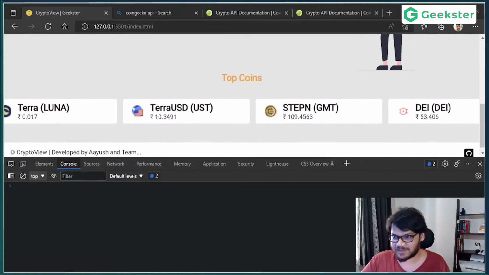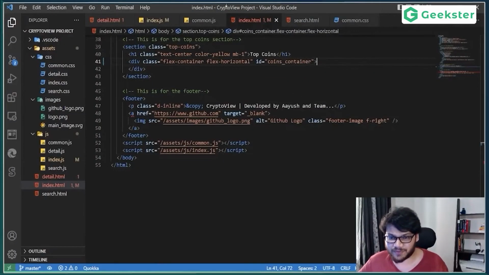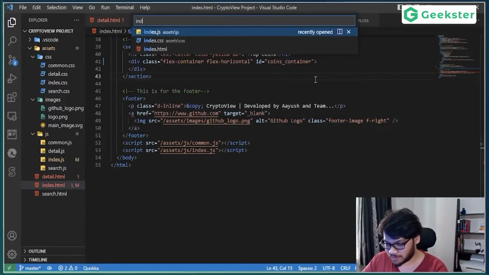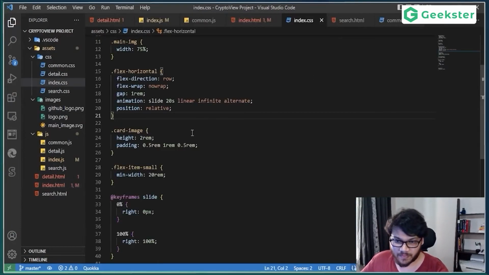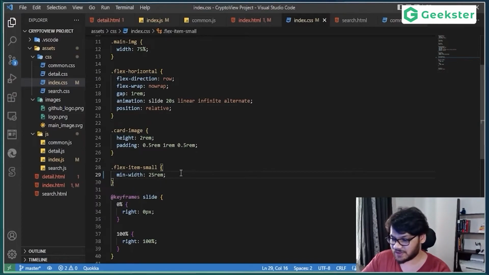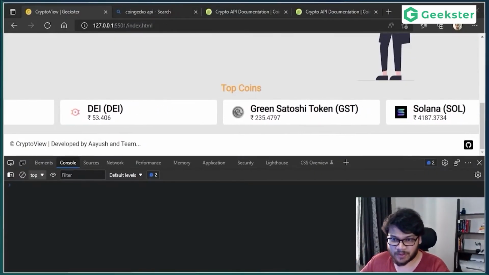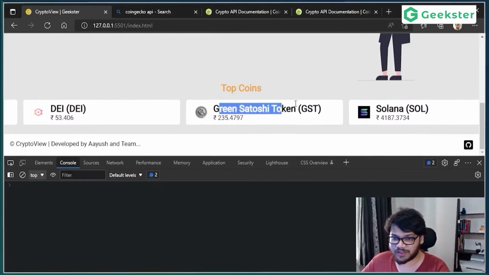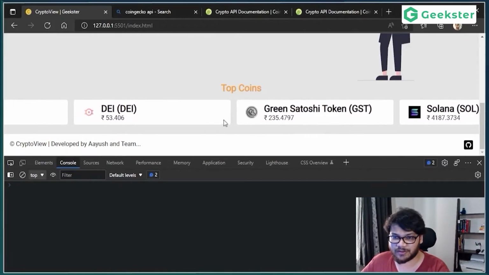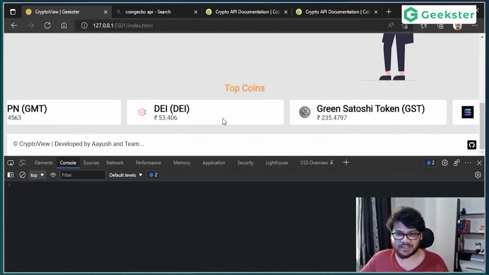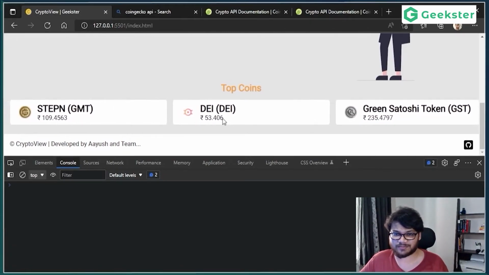Let's quickly fix that CSS. It was looking really, really weird. So that would be in my index.css. And I think flex item small, we gave 20 rem. Maybe I'm going to increase it to 25 rem or something. Okay, let's see now. And that looks good. So 25 rem is better, everything is just fitting completely fine. And all the coins are working. That is what I wanted, right?